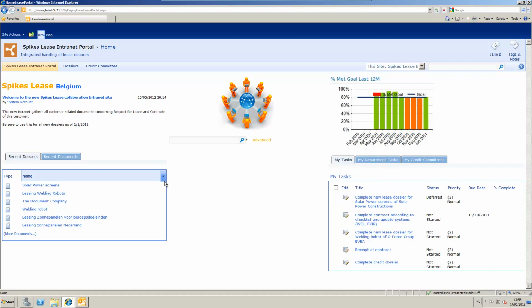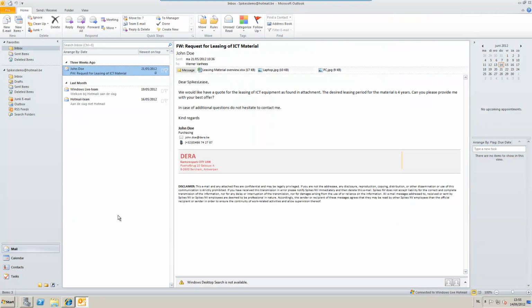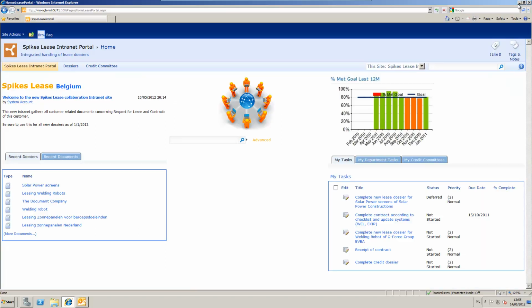In the first part of this demo, I will take up the role of front office clerk. I have just received a new email from a client, John Doe, who works at DERA, with a request for new ICT equipment. The first thing I'm going to do now is look in the system if one of my colleagues has already created a dossier for this request.